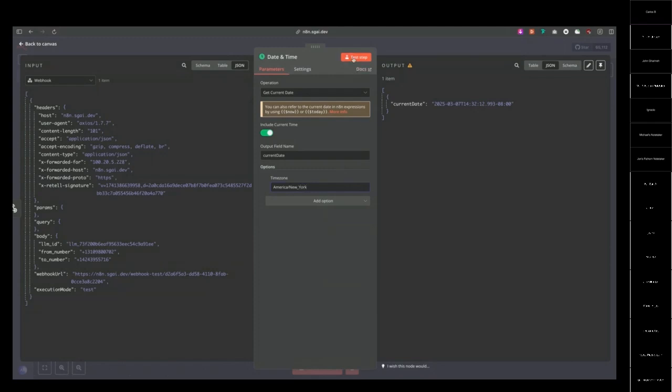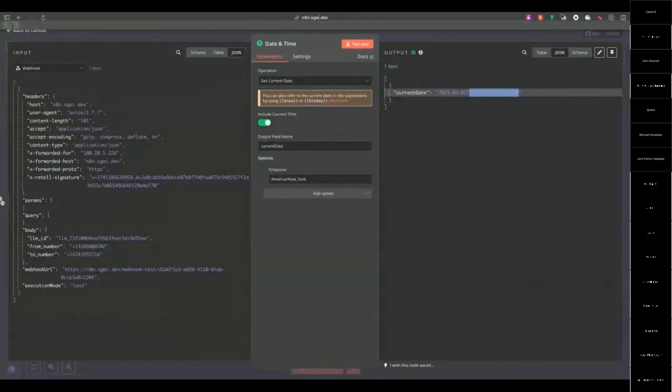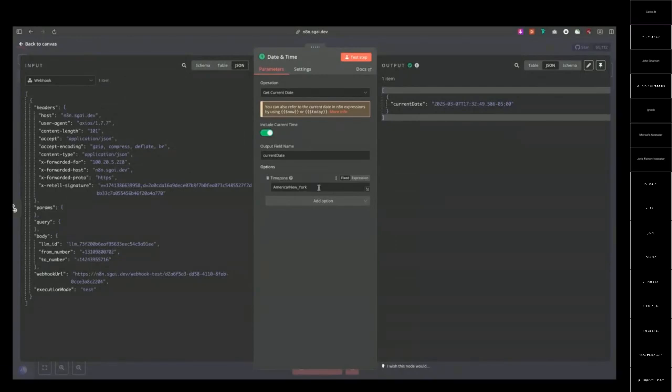And now when I do the test step, you can see it gives me the time in New York, right? It should be 5 p.m. in New York right now. Yeah, it is. Cool. So you can do this for your own time zone. Whatever it is, you can just enter the time zone and it will give you that time. And we're going to be sending this back to Retell. So hopefully that makes sense. Any questions on that? No?